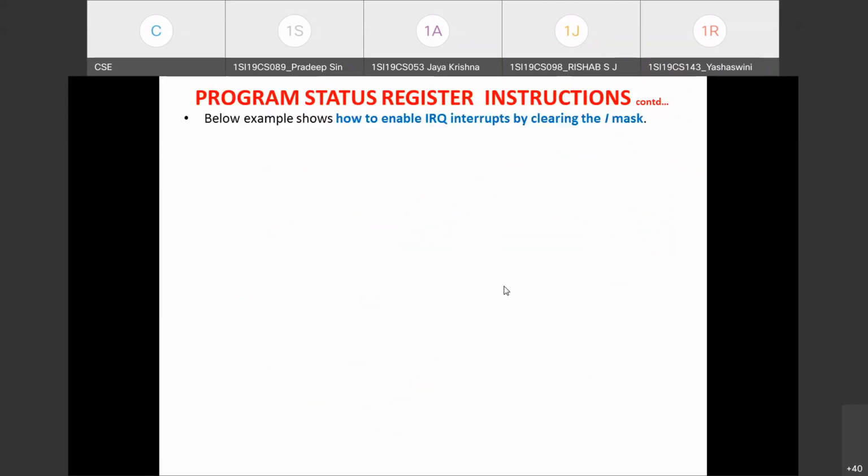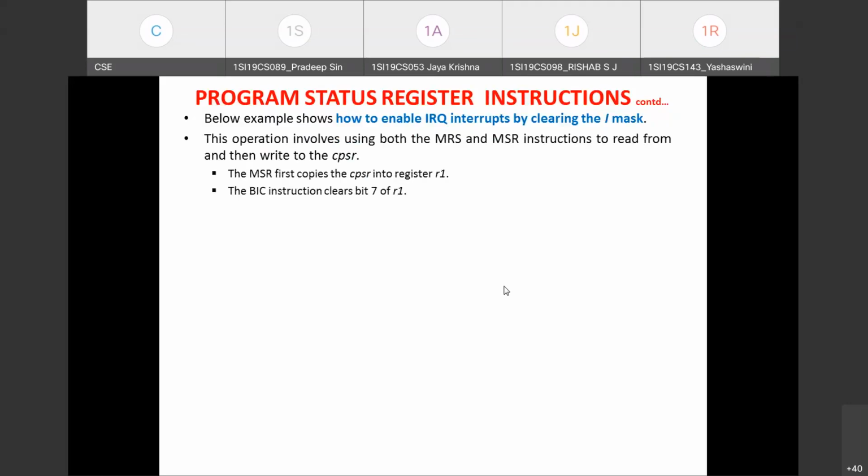If that bit status is 0, that means IRQ interrupt is enabled. If that bit status is 1, that means IRQ interrupt is disabled. Here, what we are trying to do is enable the IRQ interrupt by clearing that I bit to 0. This is the operation we are trying to perform.